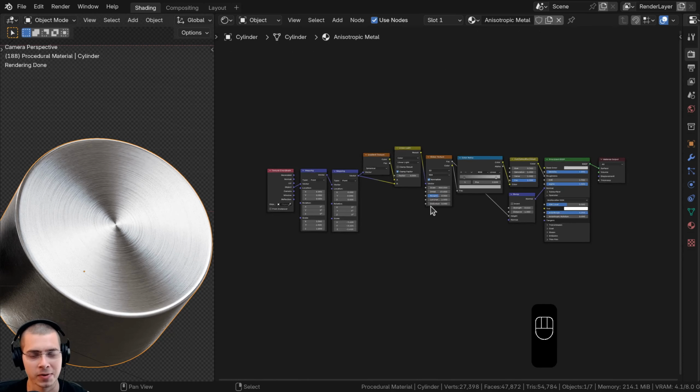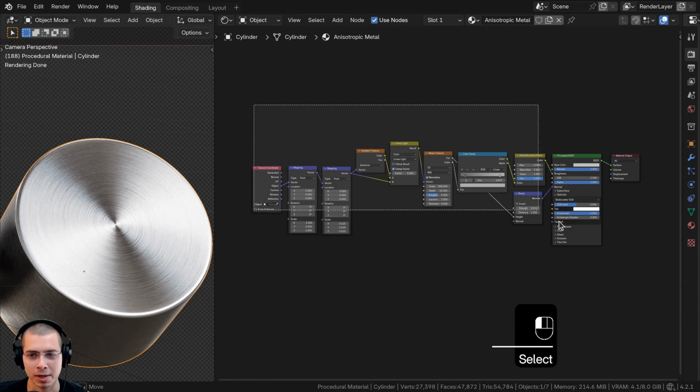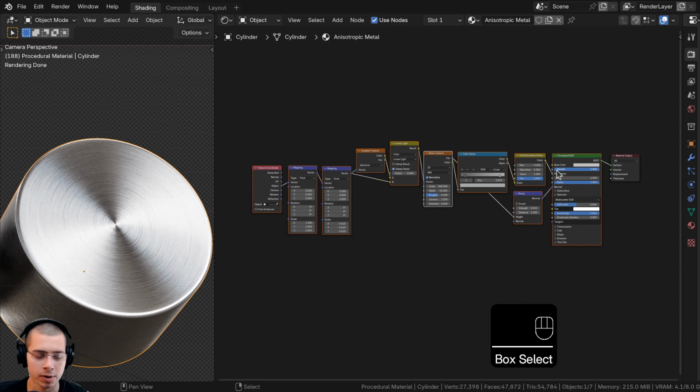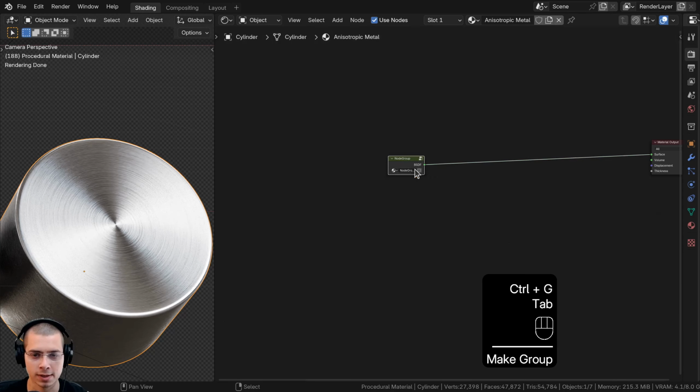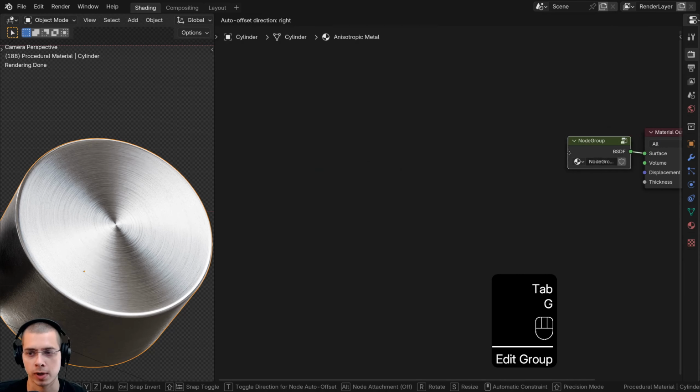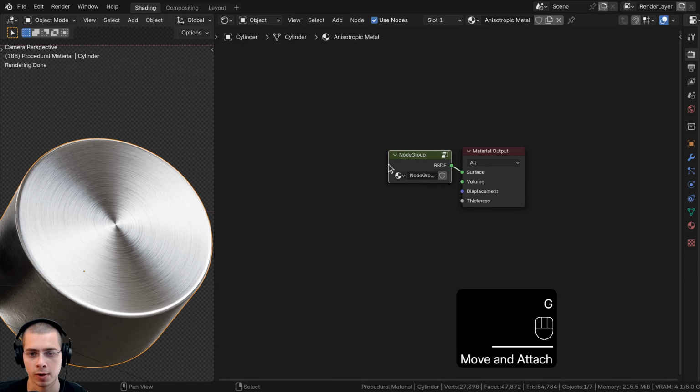So we can now join this together into a custom node group. So I'll box select these nodes, except the material output. I'll press Ctrl G to join it together into a node group. Let's hit the tab key to go out of the node group, and I'll drag the node group over here next to the material output.